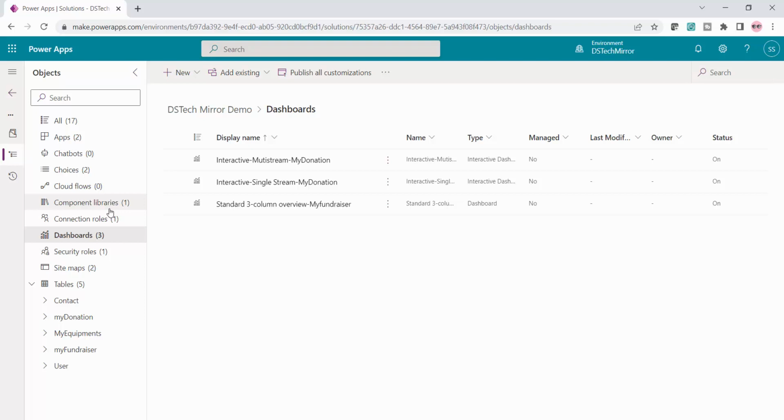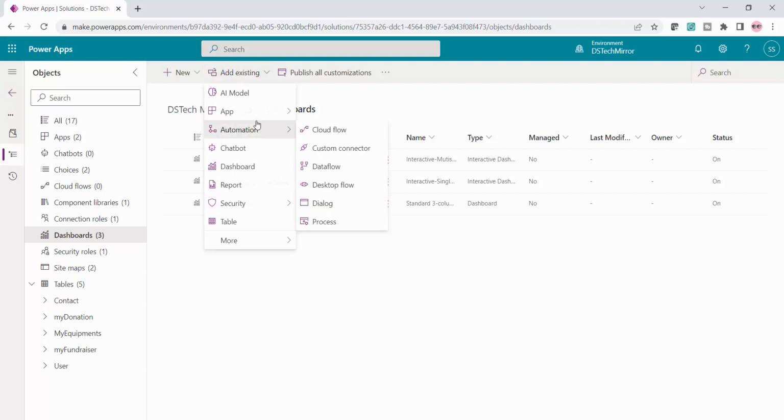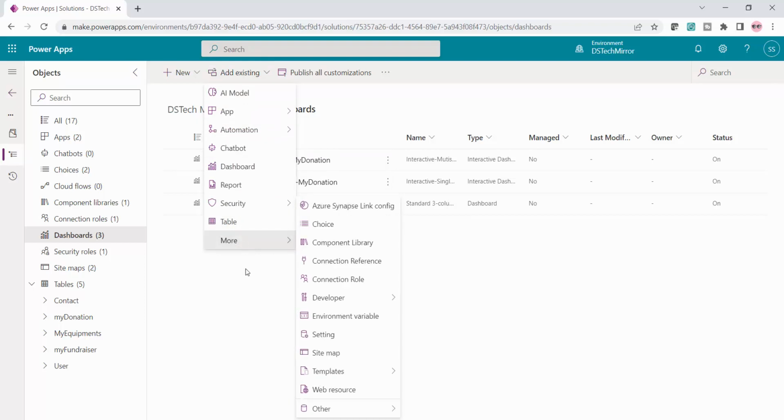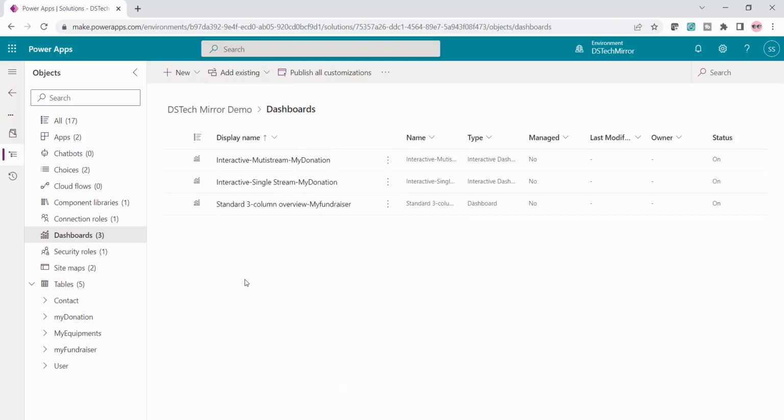So what I can do is add it using the add existing option, and under add existing you can see multiple categories with lots of options. If your solution is missing something which is required by your app, you can add it to your solution using add existing. I have already covered all these things, but since I am creating this video for solutions, I am just having a quick recap. So looking at this, I can understand that a solution is a container for my app, which has almost everything for my app.